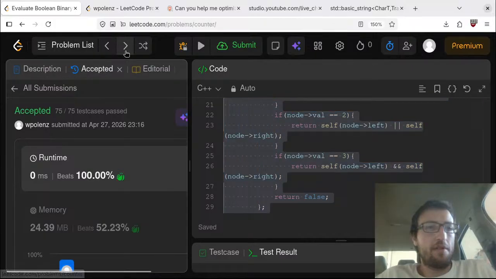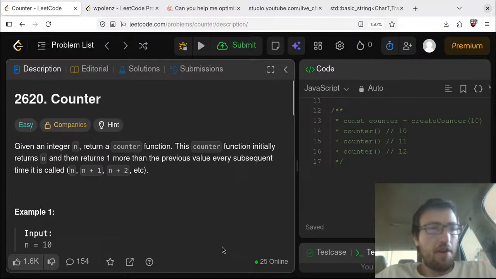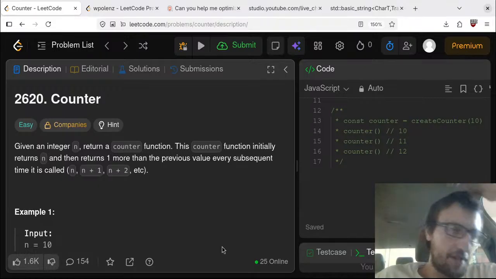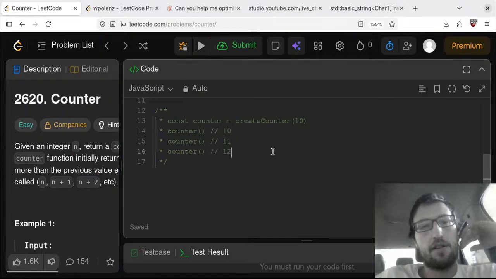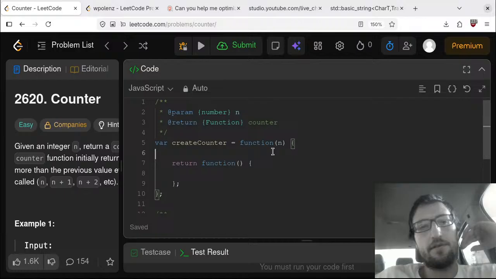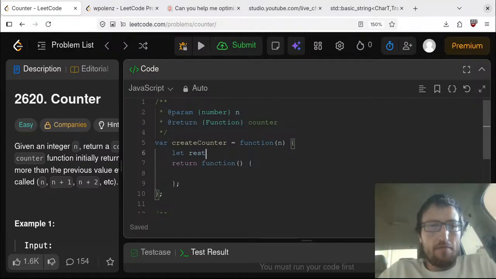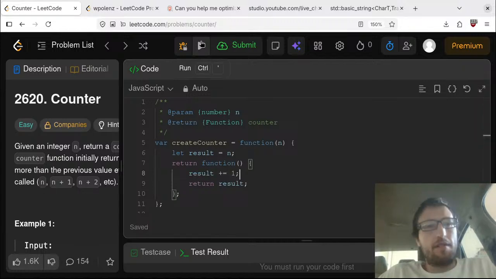I might need to go back. Given integer n, return a counter function. This counter function initially returns n and then returns 1 more than the previous value every subsequent time it's called. Okay, we just use a static value. I think this is Java. Oh, it's in JavaScript. Oh no. Well, that's fine. Okay. Let result equal n. Function return result. And just this one. I think that's all I need for that one.